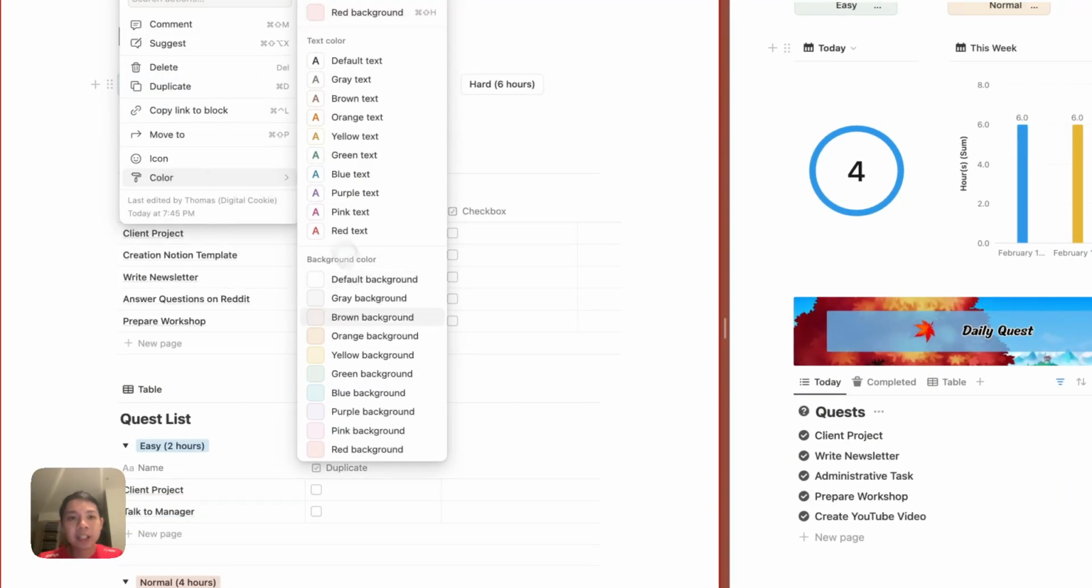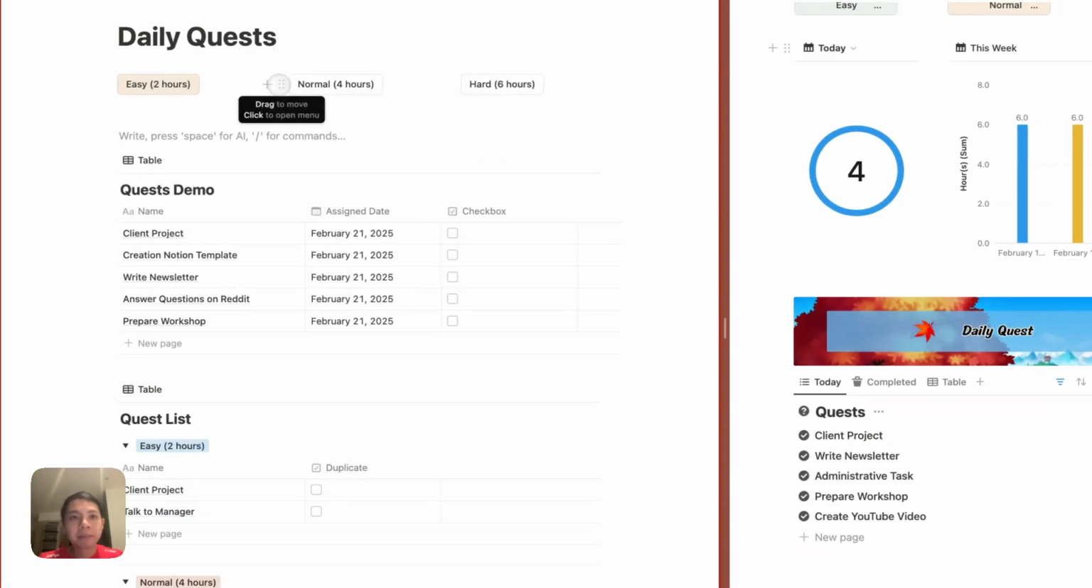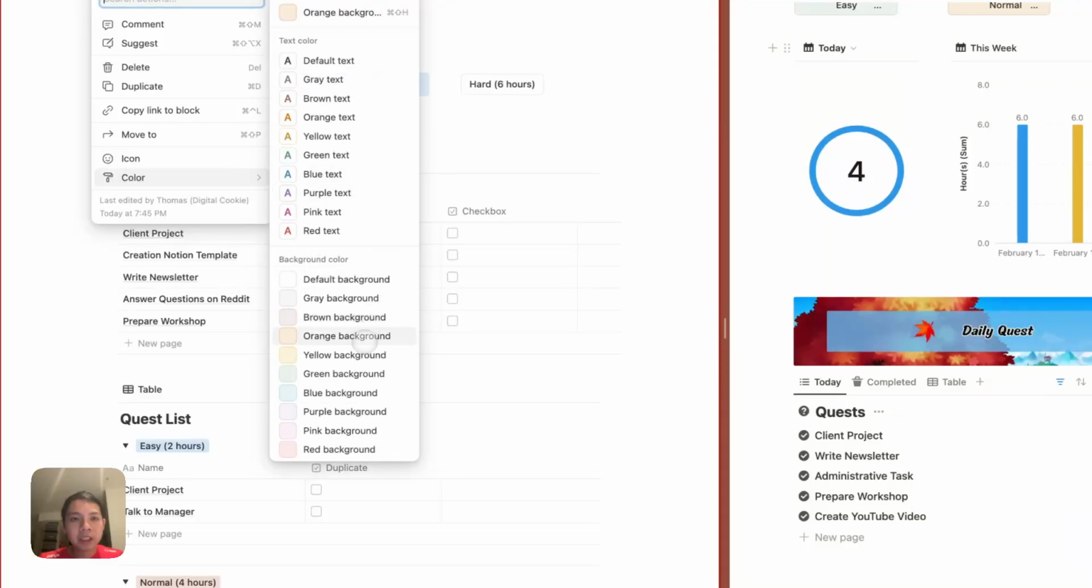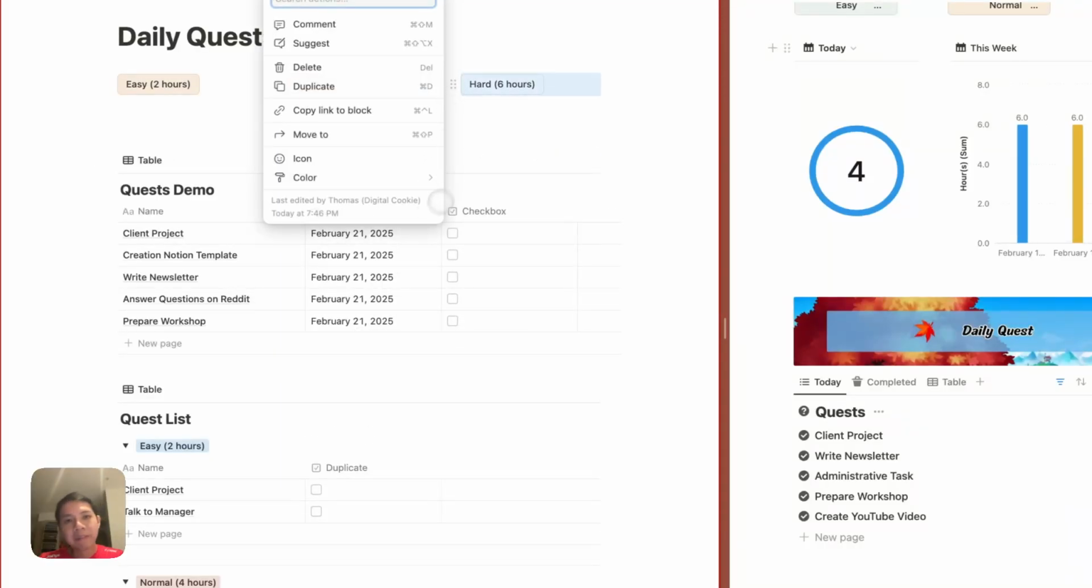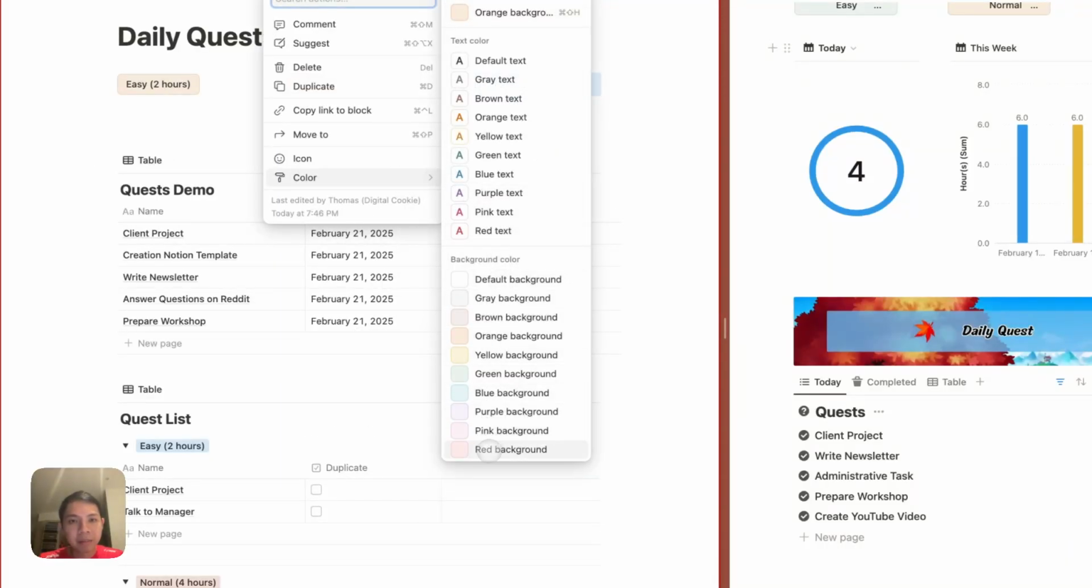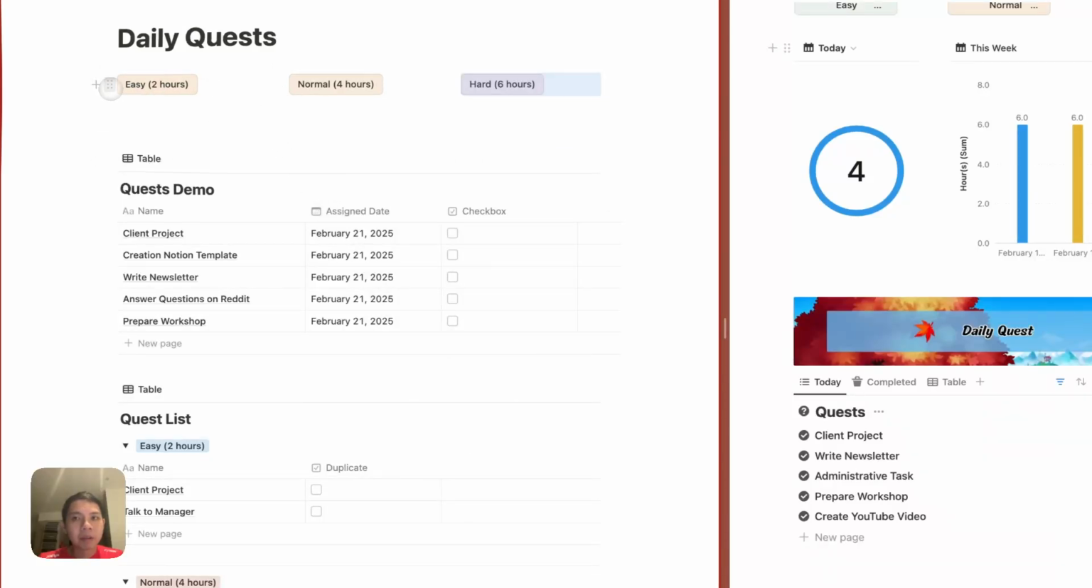You can just select this and then change the color. So you can put orange, just make them all orange. Or you can have a different color, maybe red, and then maybe this is green.